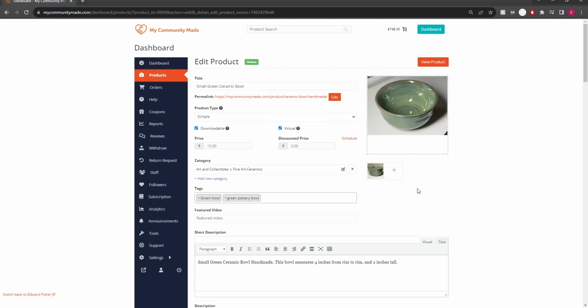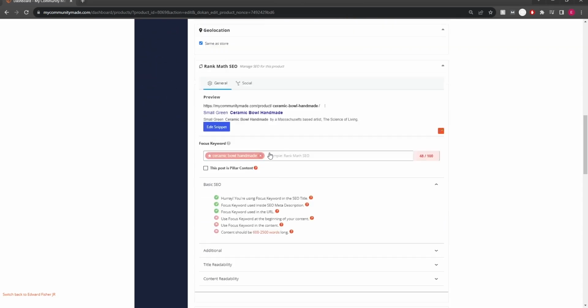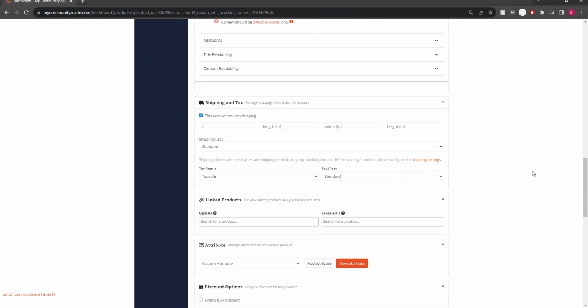Now in this case, we're shipping a ceramic bowl. So I'm going to uncheck both downloadable and virtual, and I'm going to scroll down all the way to the shipping and tax section. For 90% of our users, this is as far into the shipping system as you need to go. I have here a weight in pounds, a length, a width, and a height.